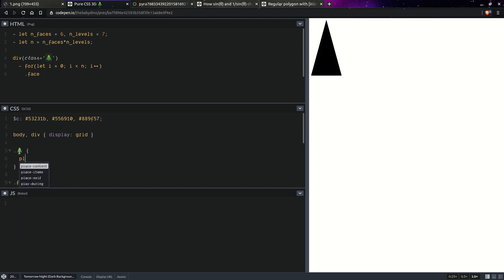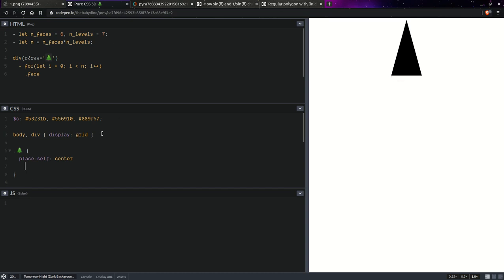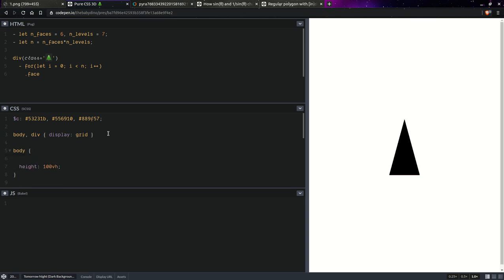So place self, center, and you see this only places our triangle in the middle horizontally, and that's because the body takes the height of its content. So we need to explicitly set the height of the body. So body height, full viewport height. And of course, this is going to generate a scroll bar. Let's get rid of it, margin 0. And just in case, overflow hidden.